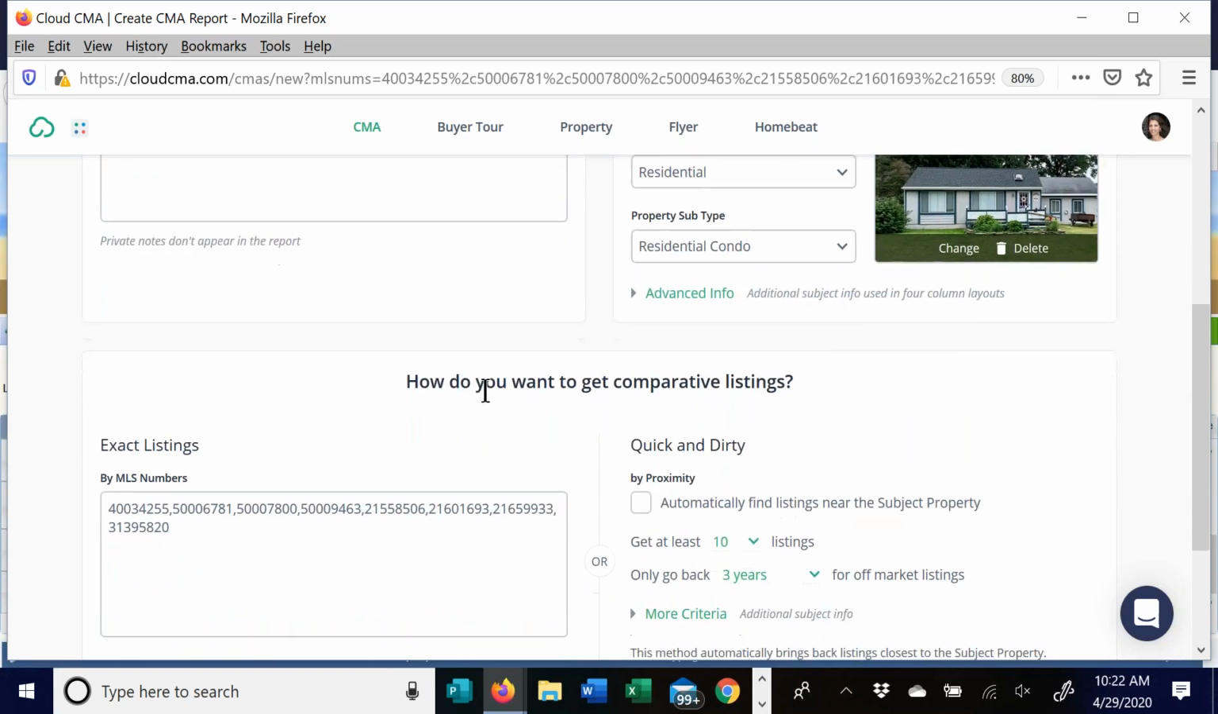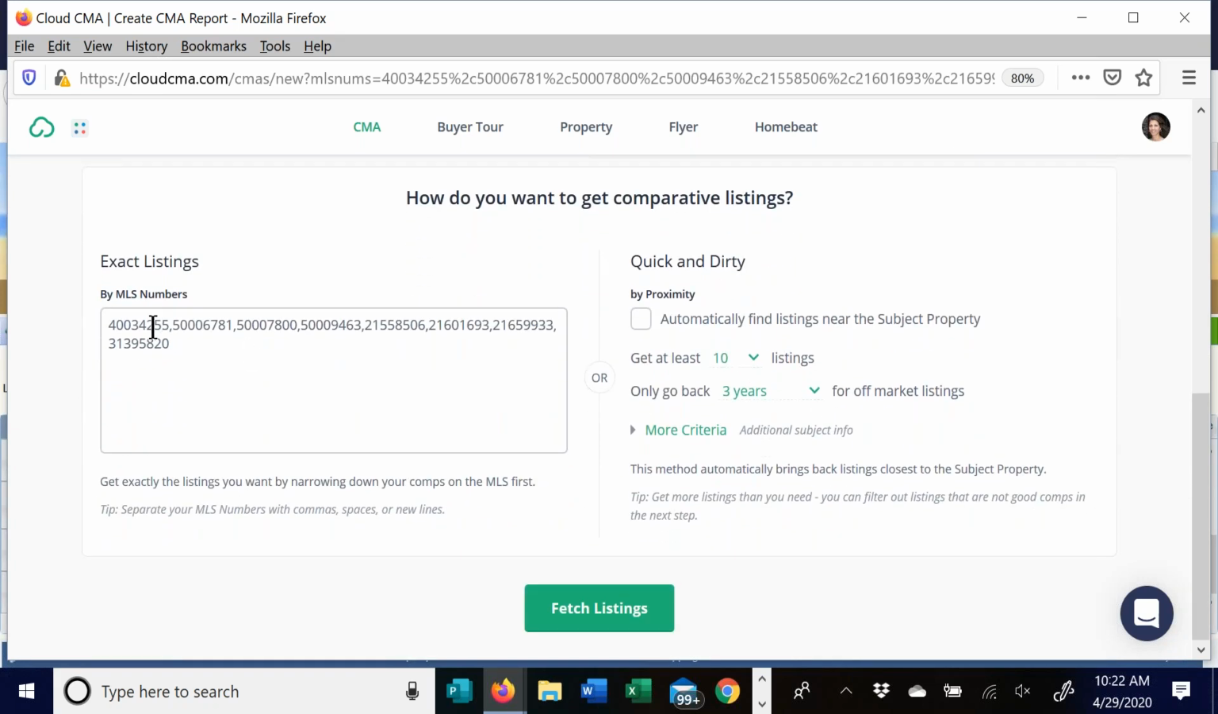Under the section, if you go down a little bit further, you're going to see to the left, your listing numbers are going to pop up in here. So this is where they pulled from Paragon. If you realize at this point you missed a property, it's not a problem. You can type in a comma, and then you can type in the next number or paste in the next MLS number that you need.